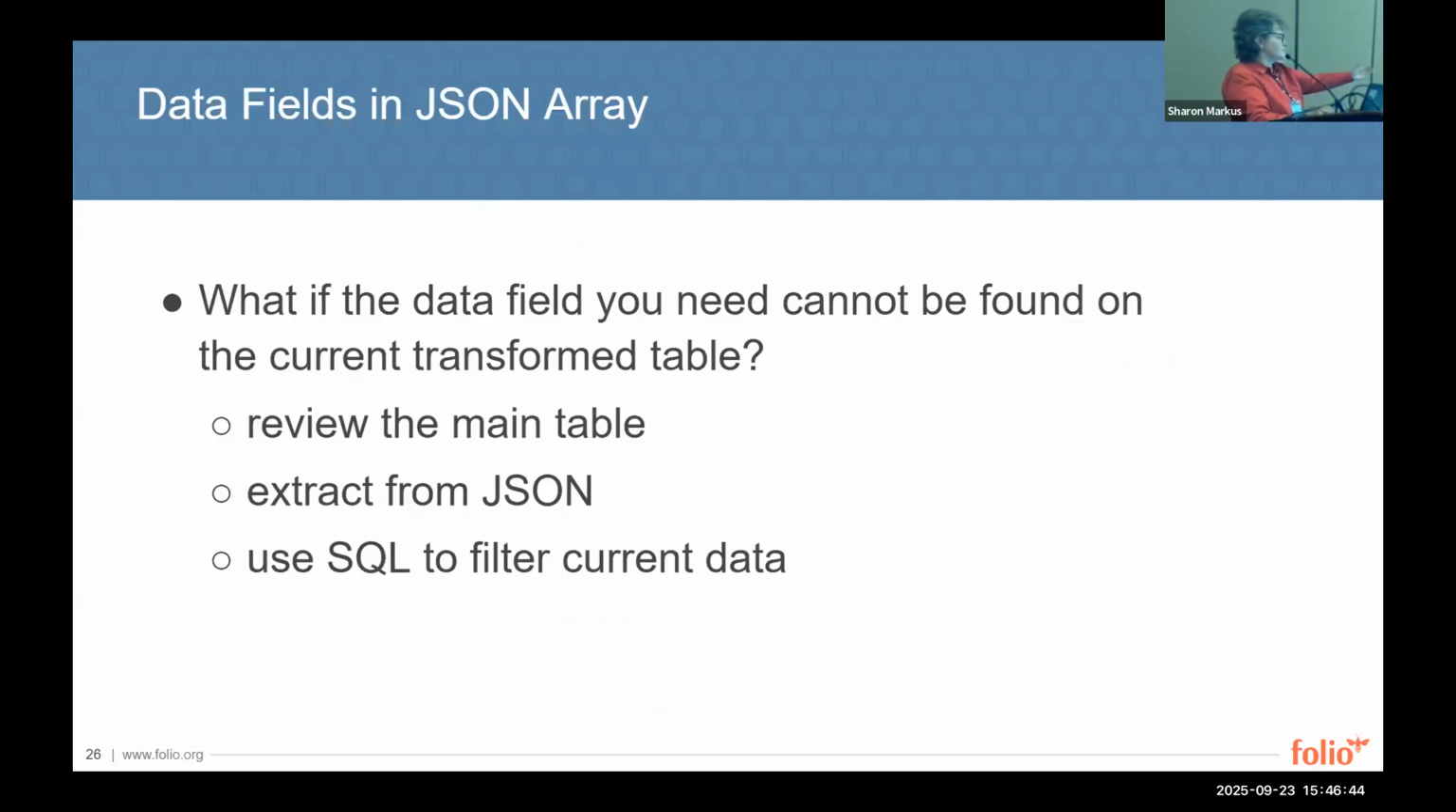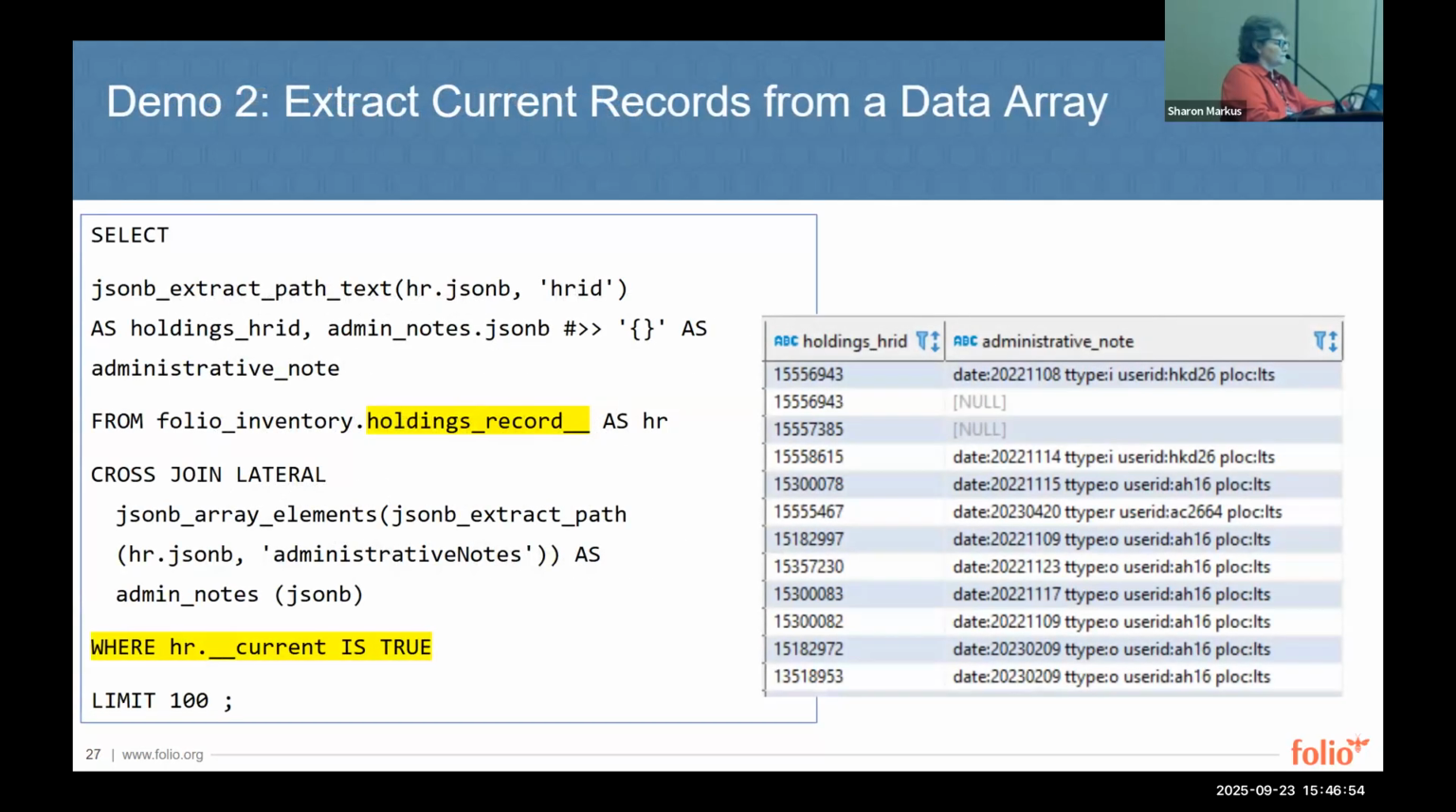And this goes back to the JSON data array. For the data that's still kind of locked up in JSON data arrays, you can still get at it. This is to extract current records from a data array. With each table, there are fields that can be used for general filtering. So if you don't want to use the current table, but you want to do your filtering through SQL, you can do that. There's more on that in the guide.